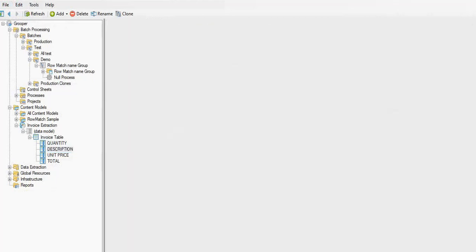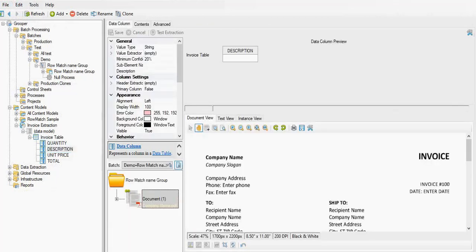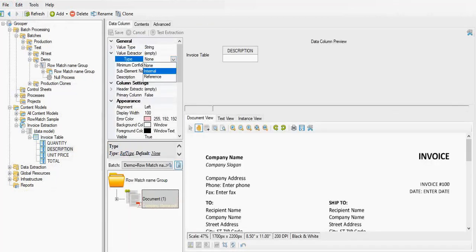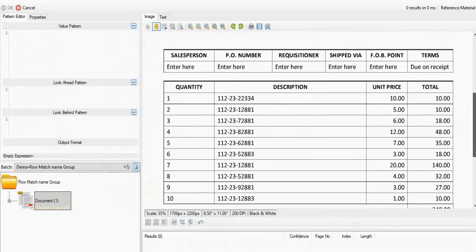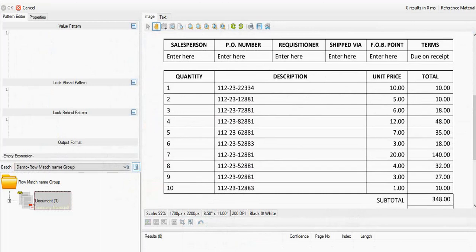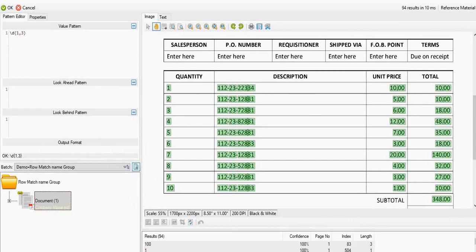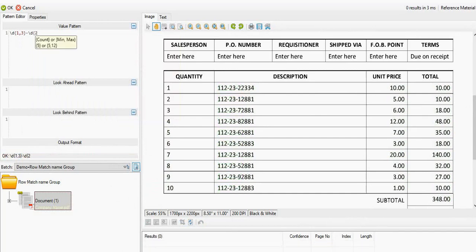Save, and also go back to the description column. We do the same way to edit the pattern, the data extractor. In this one, we added the same one before, so we just do it the same way. This one should be 5 characters. Okay, good. So we have that.